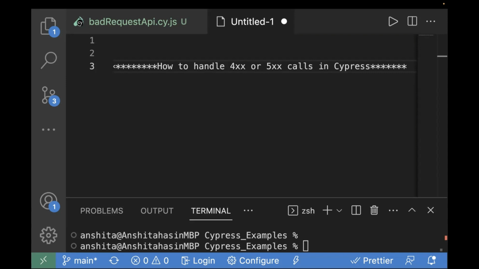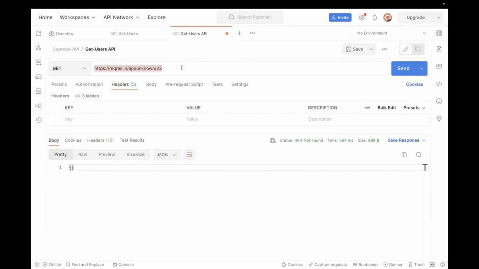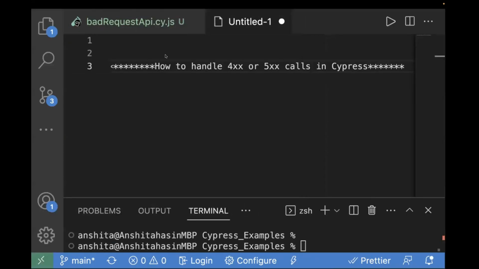So we have the sample API, which is a get users API. In this API, I'm passing the wrong path parameter, which is unknown 23. And if I hit this API, see, in the response I'm getting the status code as 404, not found. Fine. So we are going to handle the same case in our code today. First of all, we will make a call using cy.request and then we'll perform an assertion. So I will just copy this URL and let's go to our editor.